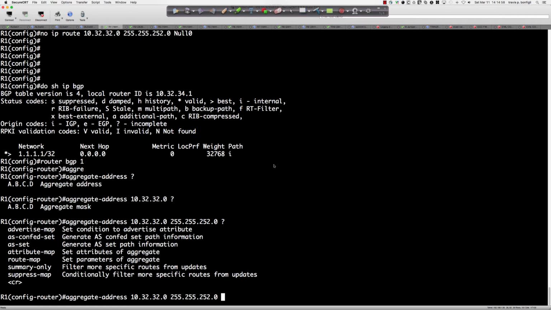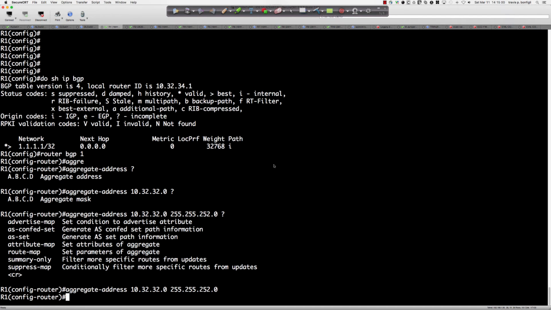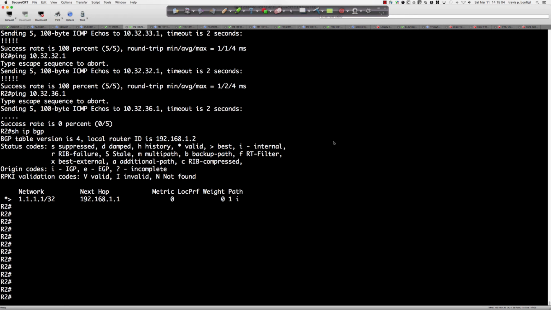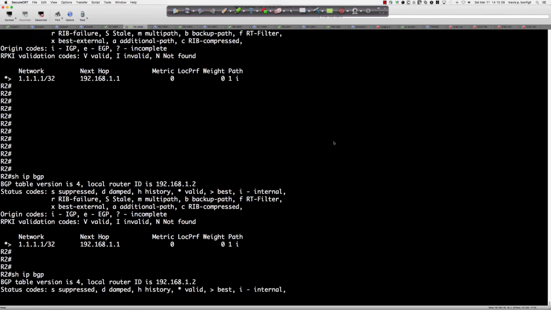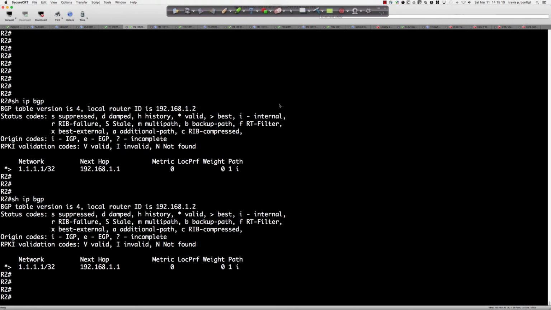So here's the aggregate address command, and I hit enter. So are we going to see it over here on router 2? And the answer is no, we are not, right? And why not? This is where we get into the semantics of BGP.